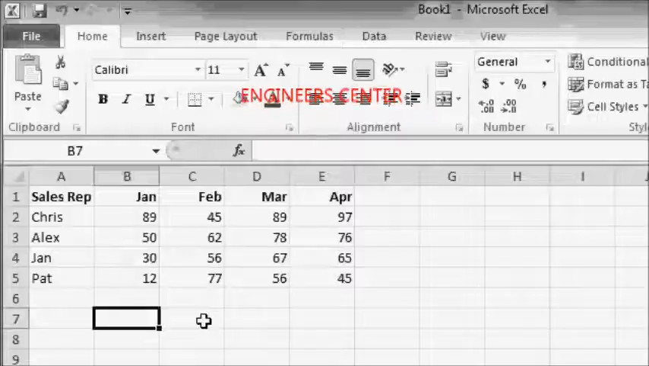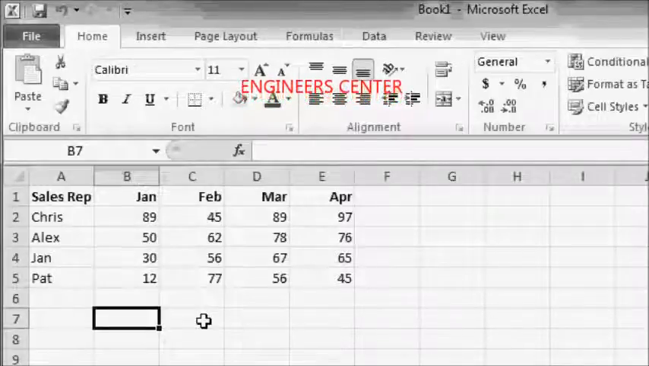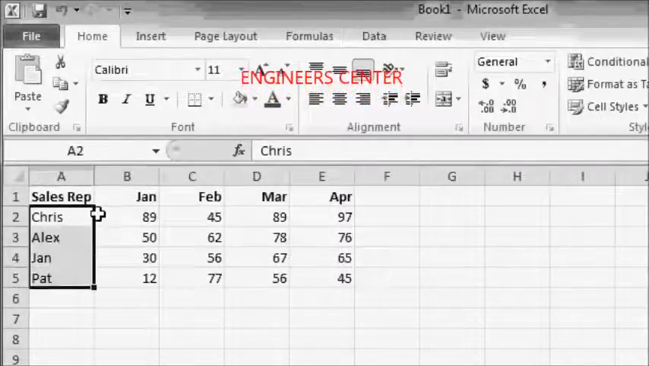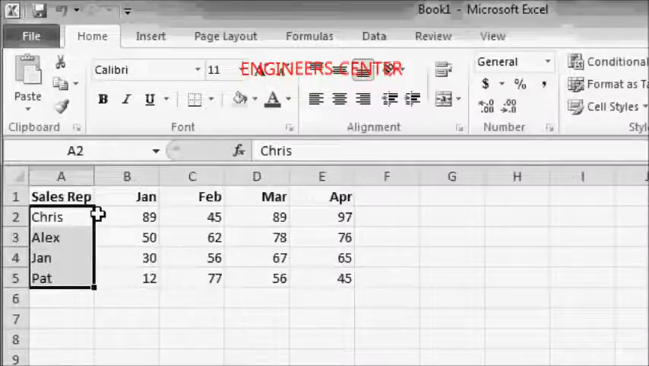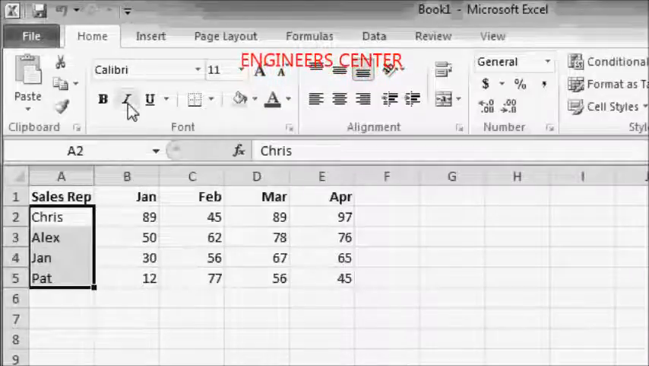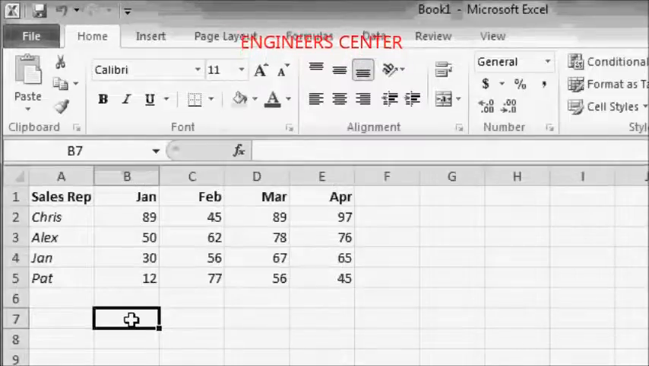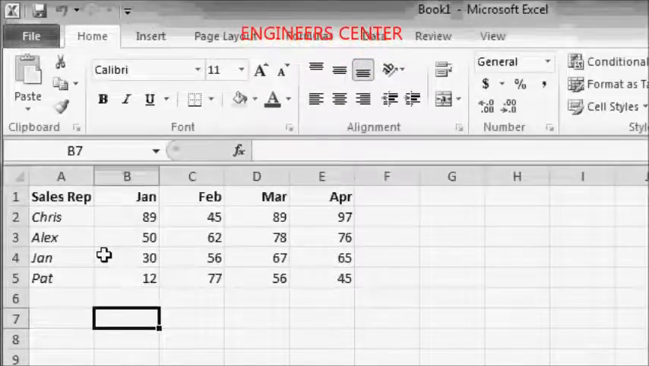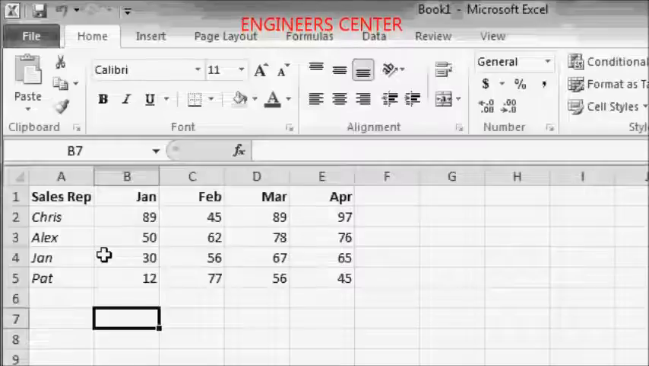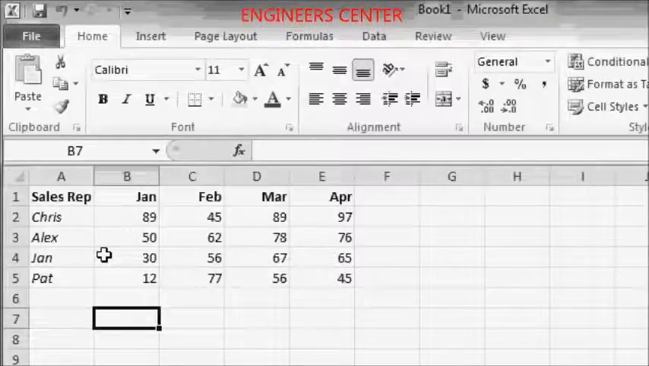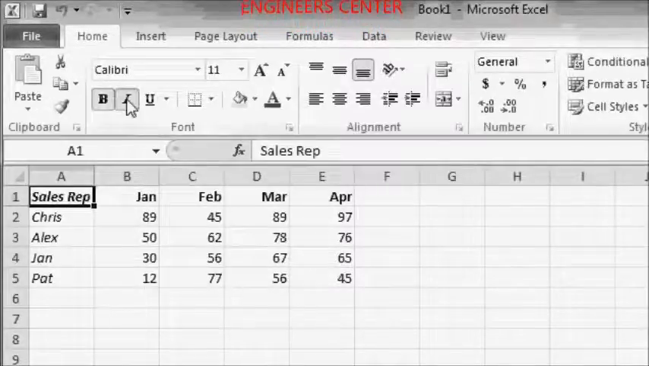The same techniques work for italics and underline. Let's say you want to italicize the sales rep names. I'll select A2 through A5 and click on the italics button. I've just italicized the sales rep names. And yes, of course, you can combine bold with italics. If you want to italicize sales rep as well, you can do that.